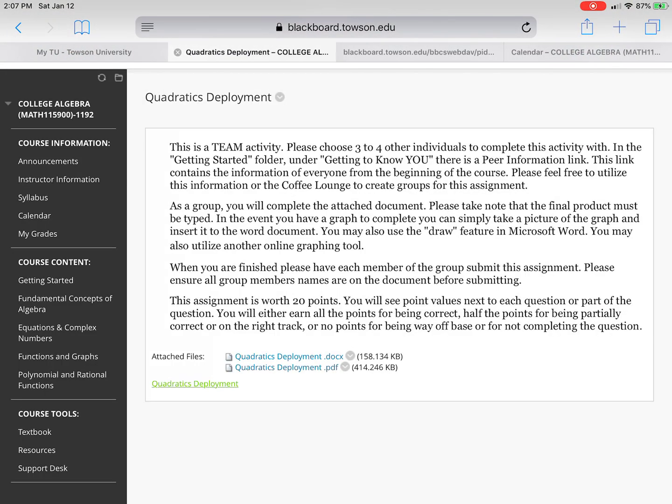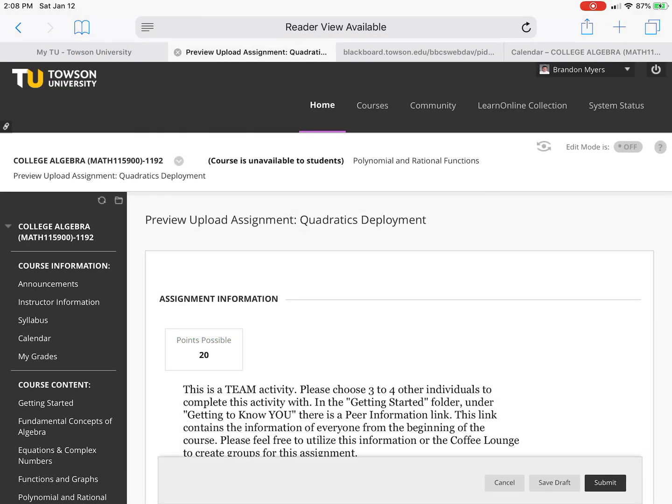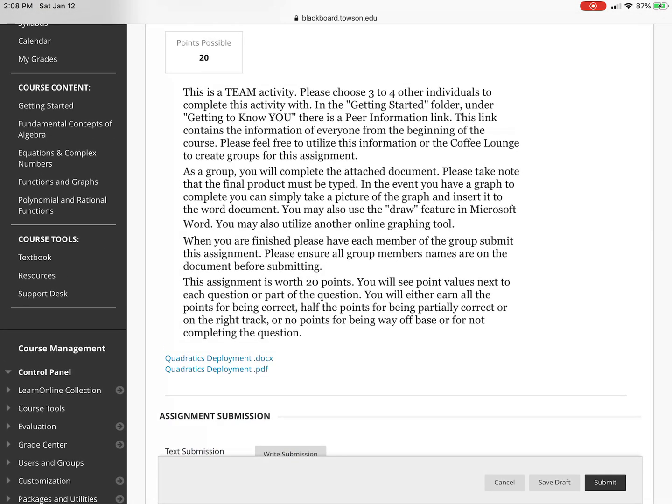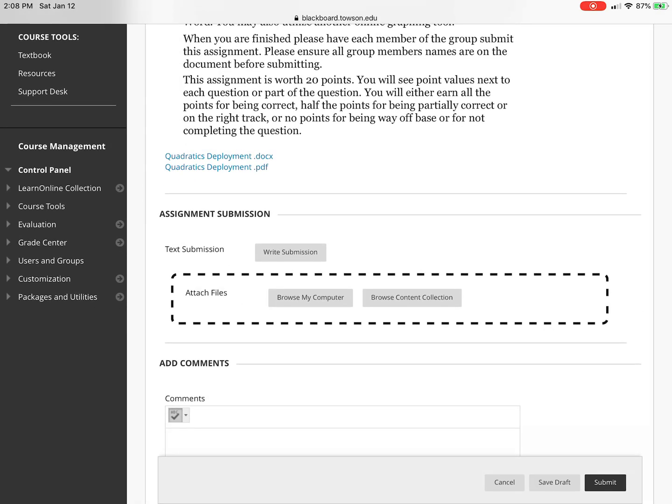So you're going to notice that back on the submission screen, you're going to have to click on that green Quadratics deployment, and that will bring you to the page for you to submit the assignment. Same as before, you're not writing a submission unless you're giving me information on a situation that happened with your group. But as always, if something happened with your group, I should hear about it early on rather than in this submission of your assignment. Everyone's required to submit a Word doc or a PDF. Make sure all group members' names are on the document, and that should be it.